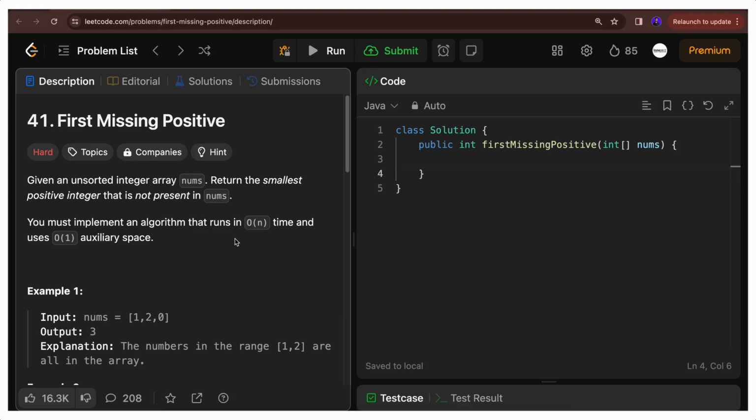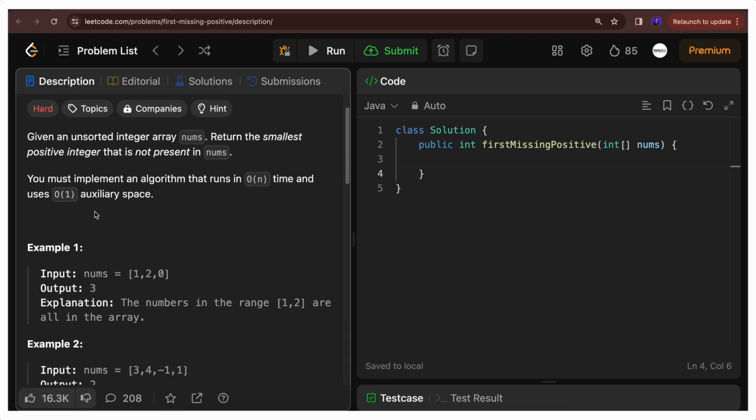So let's solve today's LeetCode daily challenge, which is First Missing Positive. Let's read the problem statement first and then we'll see how we are going to solve it. Given an unsorted integer array nums, return the smallest positive integer that is not present in nums. You must implement an algorithm that runs in O(n) time and uses O(1) auxiliary space. It is mentioned in the question itself that we want an algorithm that takes O(n) time and O(1) auxiliary space, right?